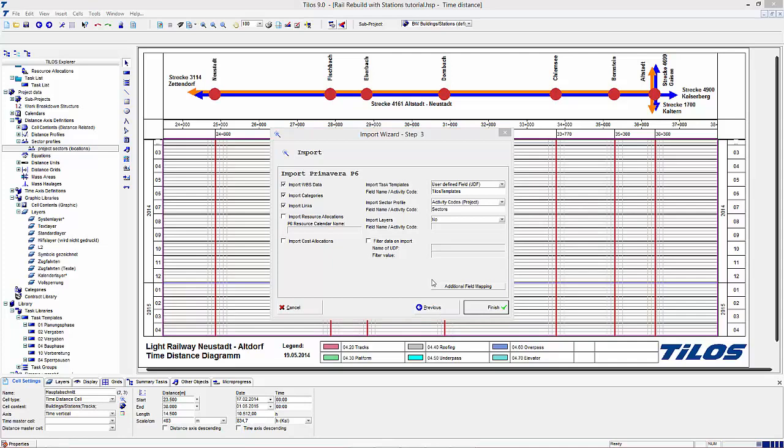All Gantt common information like task name, start date and the constraints are imported with default rules. But rules for importing distance information or activity codes I have to define. The option Import WBS data is importing both the WBS structure itself and the activity assignments. Same with import categories. The activity code structures in Primavera will be imported to the category structure in Tilos. Option Import links: the links and all Gantt common length attributes like link type and lag will be imported.